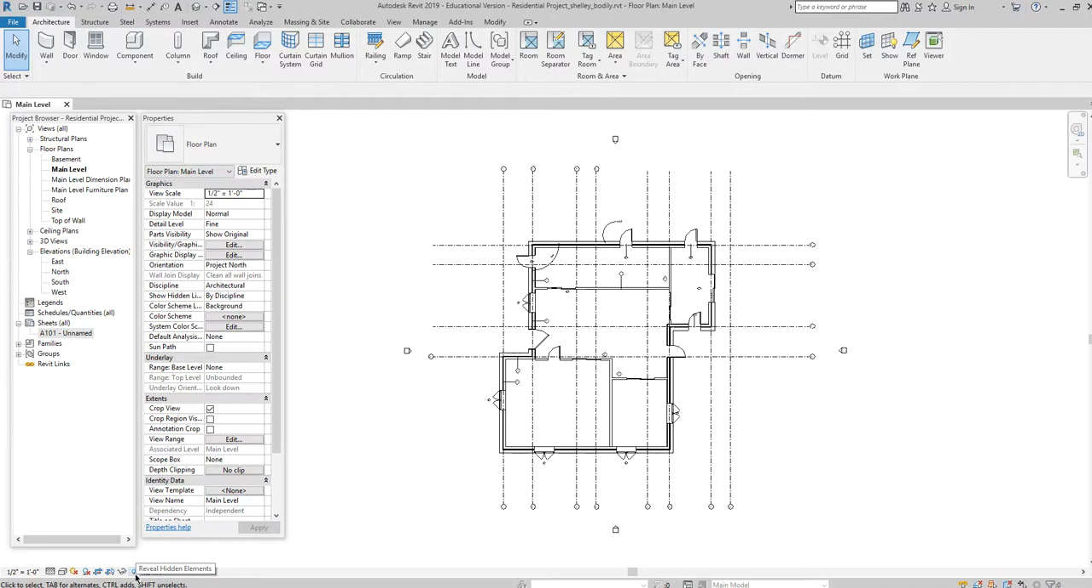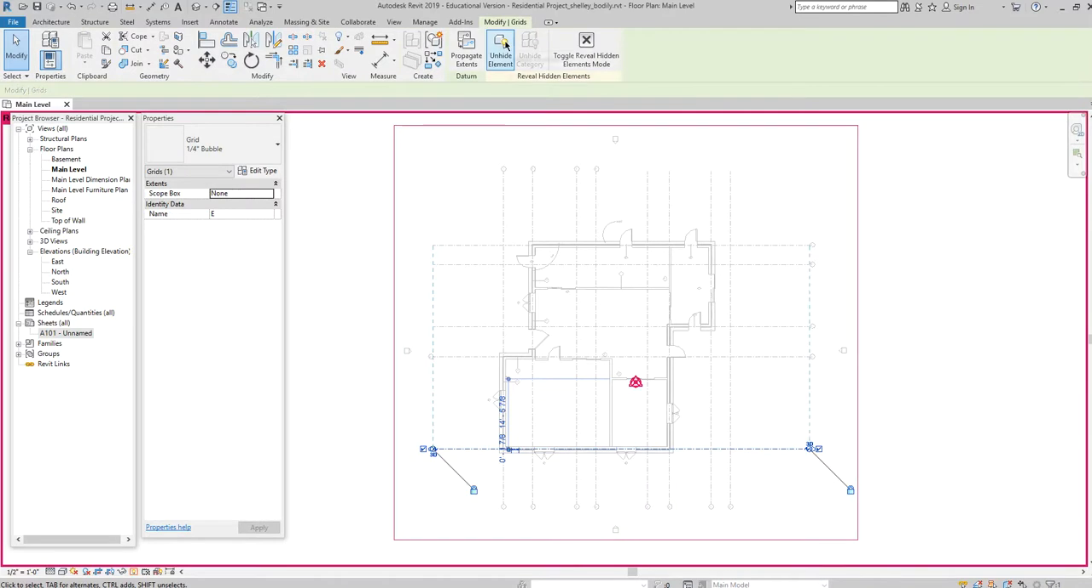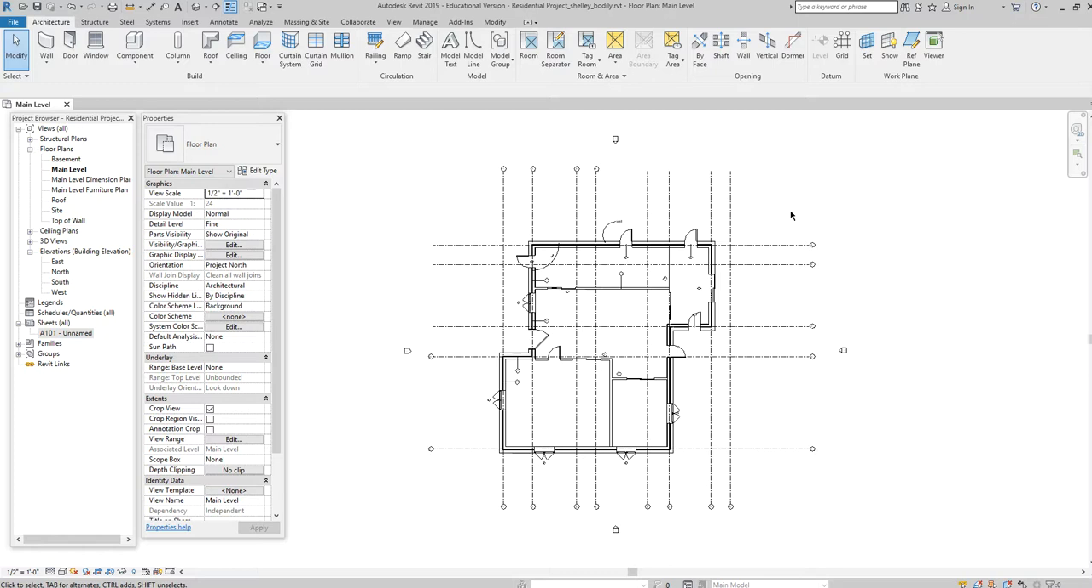The reveal hidden elements, when I click on it, we get a magenta outline. Anything in magenta is not visible in the current view, right? Like this grid. But I can click on it, unhide element, toggle out of it, and it turns it back on. So anything that is turned off is revealed with that little light bulb, okay?